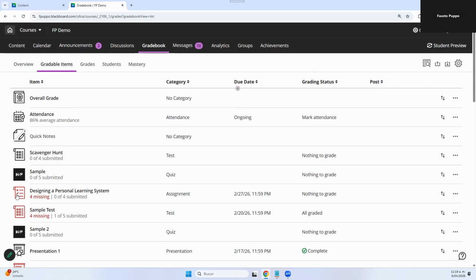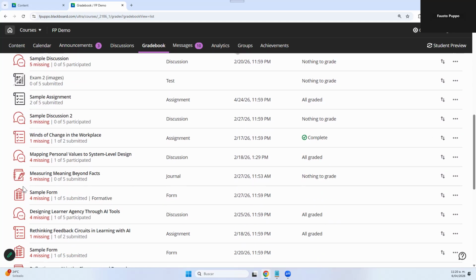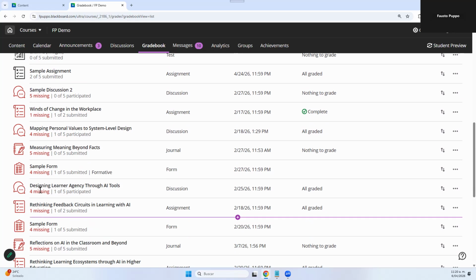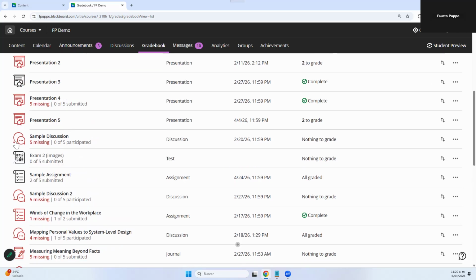Now, if any element is past due, and not everybody has submitted, even if it's just one student, the icon will turn red, and in red, it'll tell you how many students have not submitted. So if you go to gradable items, anything in red means that the due date came and passed, and there's still 1 student missing here, 4 here, 5 here. So regardless of the number, this will turn red to show you what's going on.